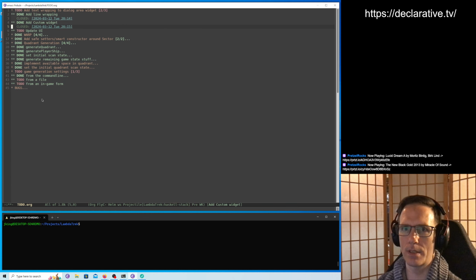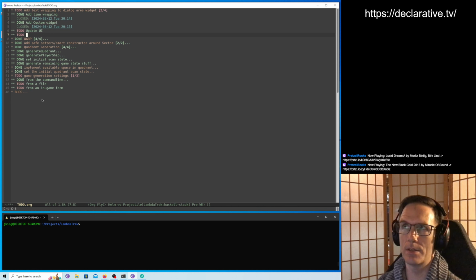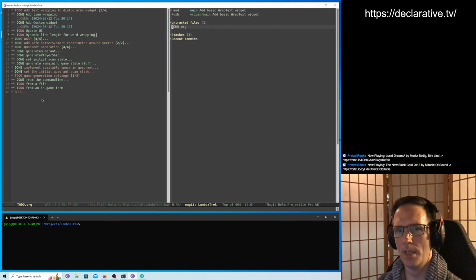I don't know if we need the custom widget thing. Yeah. What we need to do, though, is get the dynamic word line length and pass it into the word wrapping. So that's what we're going to work on. Try and make that work. Let's get the code.